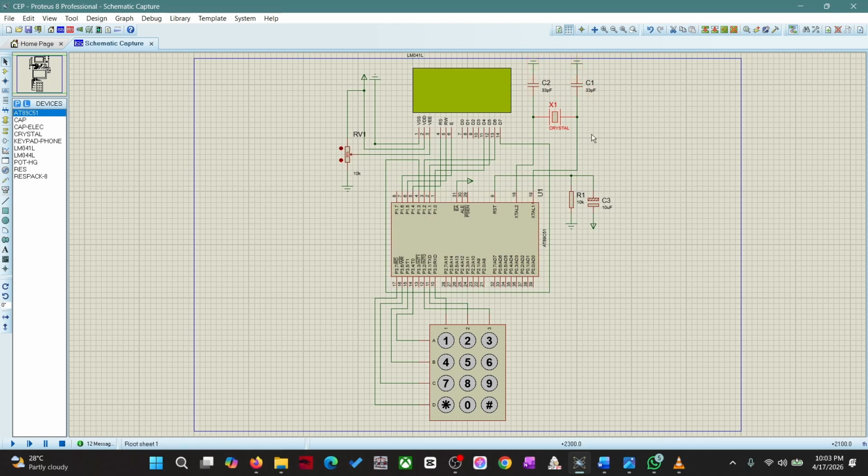We chose 11.0592 megahertz because it generates standard baud rates without error, which is useful for future expansion. The reset circuit uses resistor R1, which is 10 kilo ohm, and capacitor C3, which is 10 microfarads. At power on, the capacitor keeps the reset pin high for approximately 100 milliseconds before the microcontroller begins execution from address 0000.